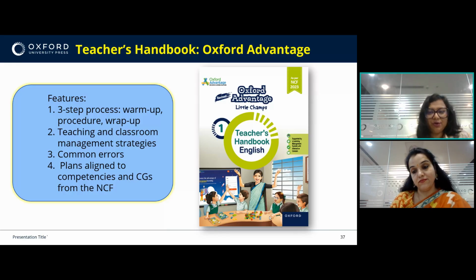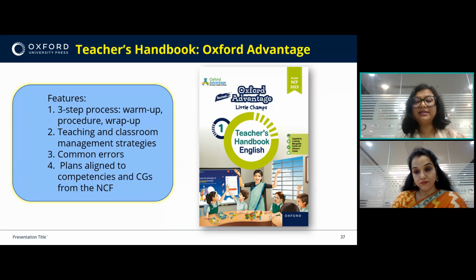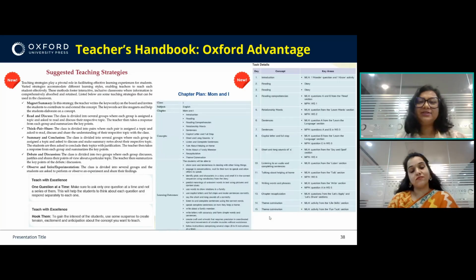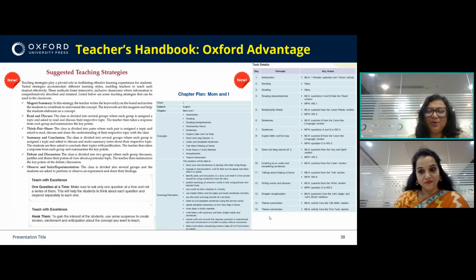And of course, to map it with the NCF, the learning outcomes that we have given in the lesson plans are directly aligned to the competencies and curricular goals from the NCF. Do go through the features in the books and in the TMs as well. These are just some screenshots. I know it must look very small right now, but I am showing examples of what it looks like.